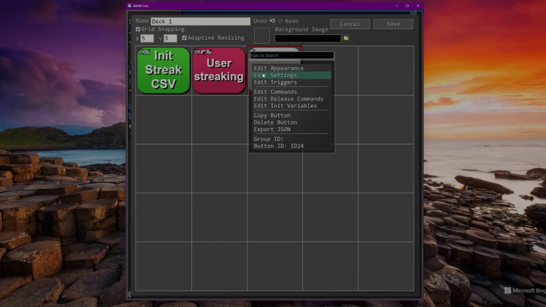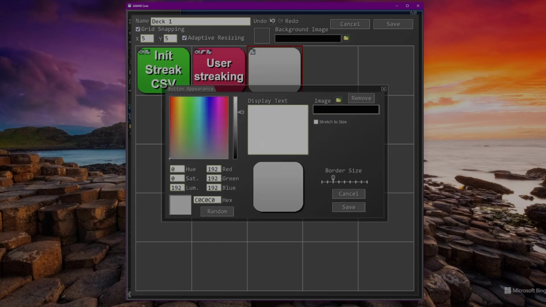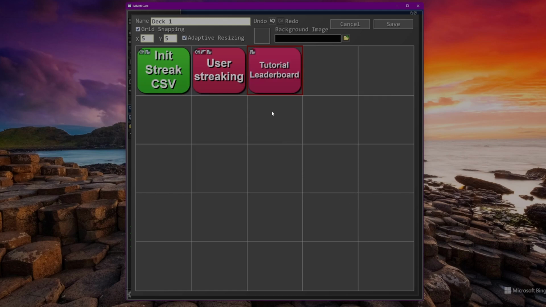Let's give this a name. I'm going to go to edit appearance, give it a name. Doesn't matter what it's called. I'm going to call it tutorial leaderboard. You call it what you want. You're a free person. Do what you want. Give it any color you want. I'm going to go with a similar red to the previous one as well. There we go. Lovely. Look at that. We don't need any triggers on this because the other button triggers it automatically.